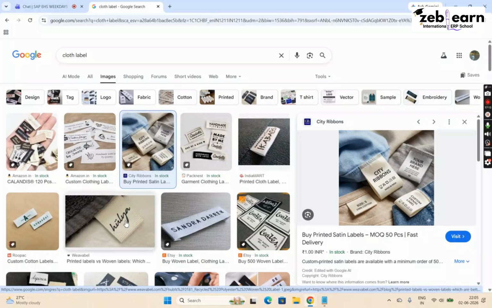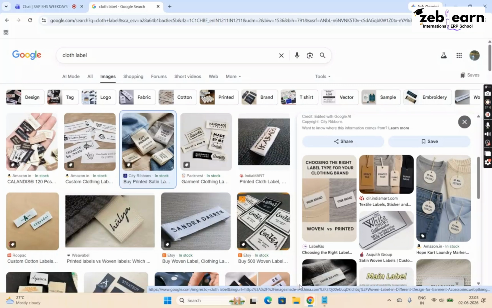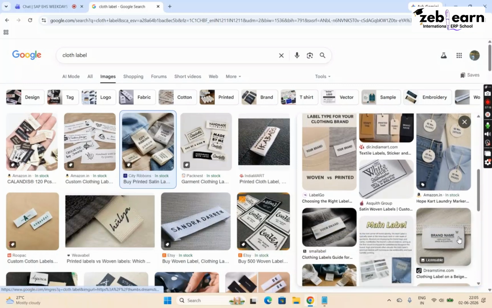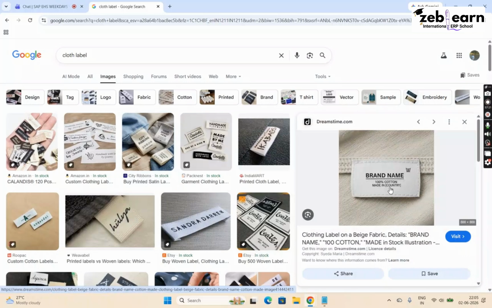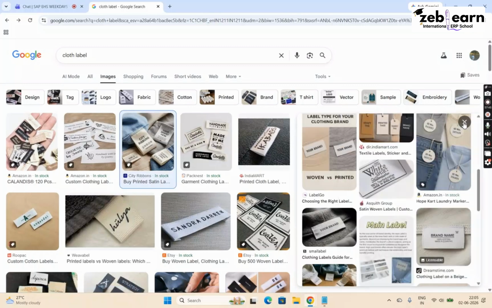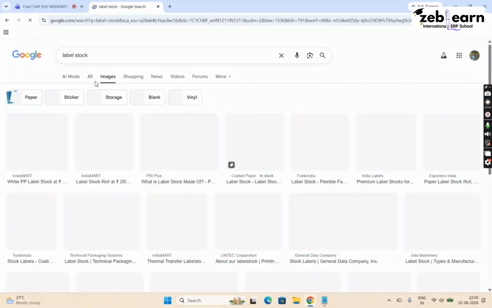So again, some more examples. Yeah, okay. See here. This is a brand name and they are saying it is 100% cotton. This is also a label. So behind the jeans, on a jeans pant also you can see that is a label. In the shirt also you can see the brand name, that is also a label. This is called a clothing label made from fabric material. Okay, this is also a type of label stock. So any material on which you can print the label is called a label stock.